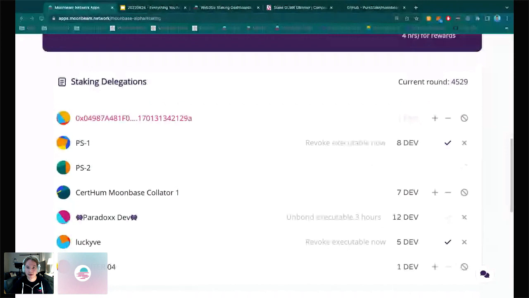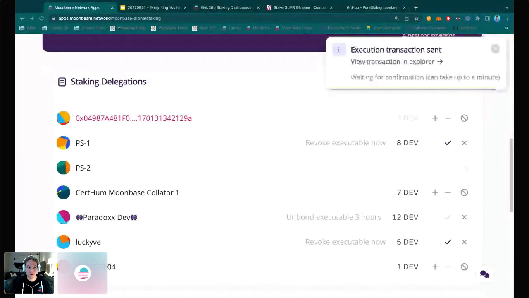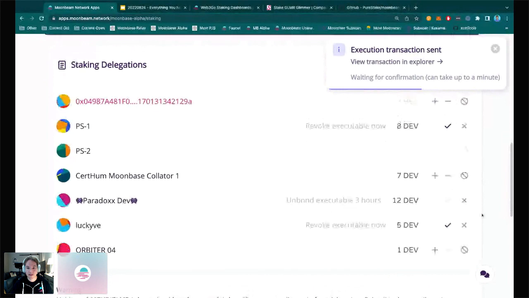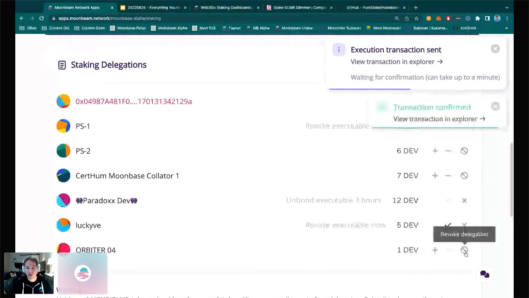And you just go ahead and press confirm in MetaMask. And then you'll see the amount appear back in your free balance. And the same thing for revoke. If you wanted to completely revoke a delegation, you would just go ahead and press the circle with a line through it to revoke that delegation.